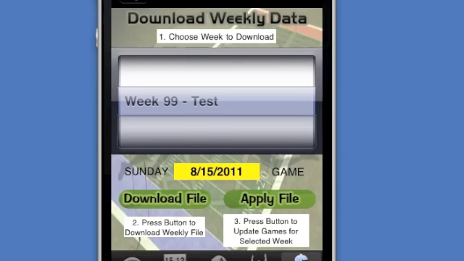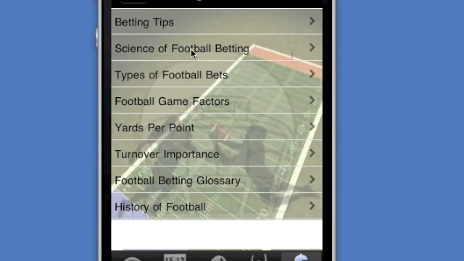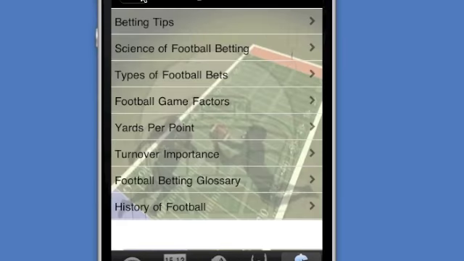We're going to go back on the extras. There's other things. Betting resources is where there's a whole bunch of different information about betting, types of bets, football game factors, the yards per point, turnover. You click on any of these, and it's an article that you could read and then it gives you some information.